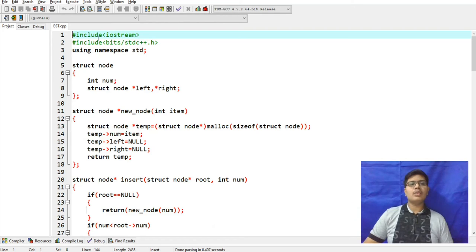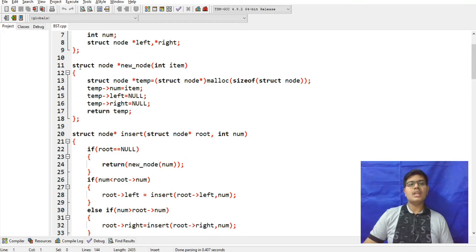Here is the program of the binary search tree. Here I have taken a structure node. Inside that I have taken one number, which we are going to insert, and each node, the root, has two nodes, left and right. I have taken left and right. Afterwards it again has two subtrees, means this left and right have two subtrees. Here is the new node I have taken.